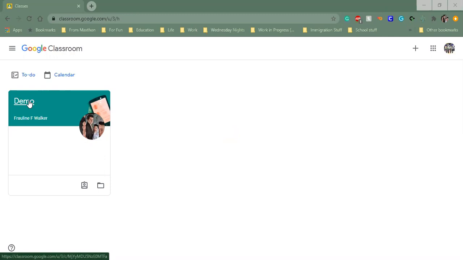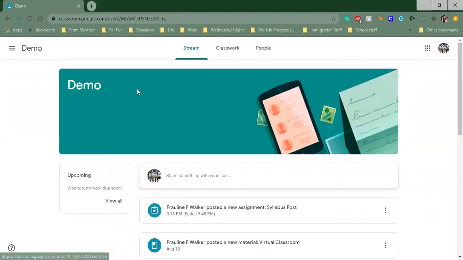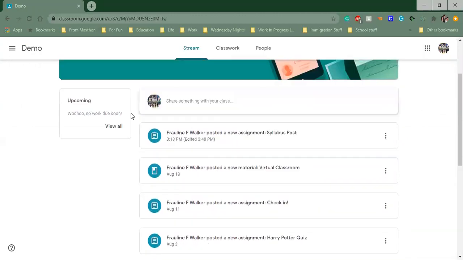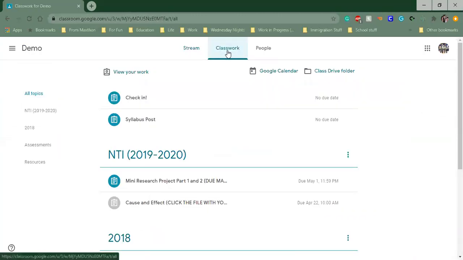So once you are in your Google Classroom, go ahead and click it. For now, this is my dummy account, and so it just says demo because I really want to see how the students see their Google Classroom. If you're only looking at this first page, it can be a little bit overwhelming, so we don't really do that. Go ahead and go to your classwork. Once you go to your classwork, there's still going to be a lot of stuff.